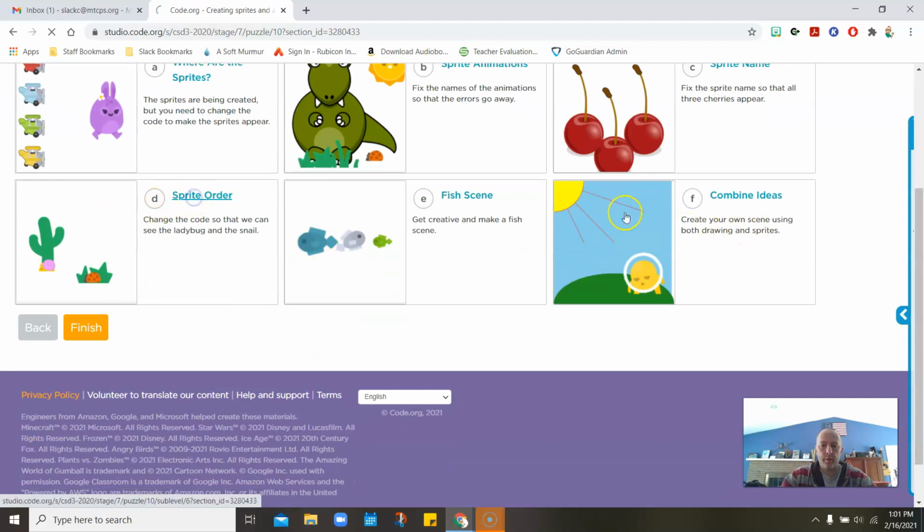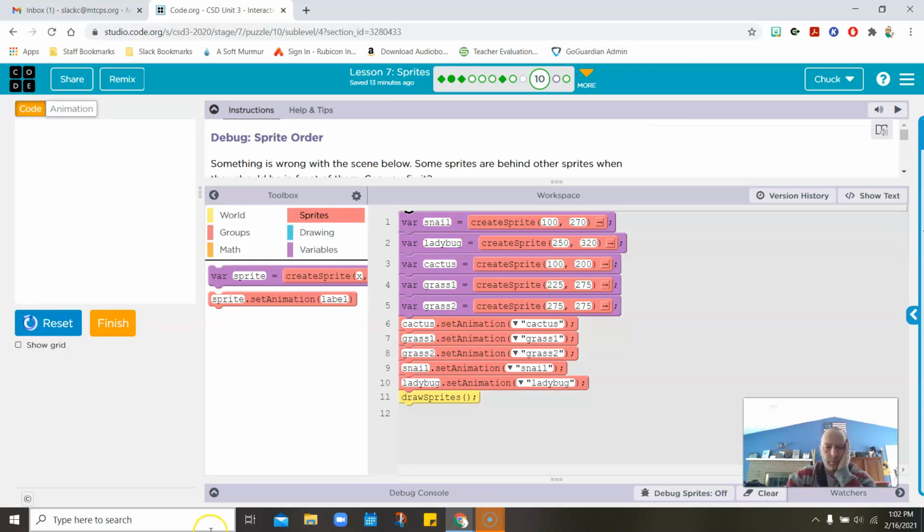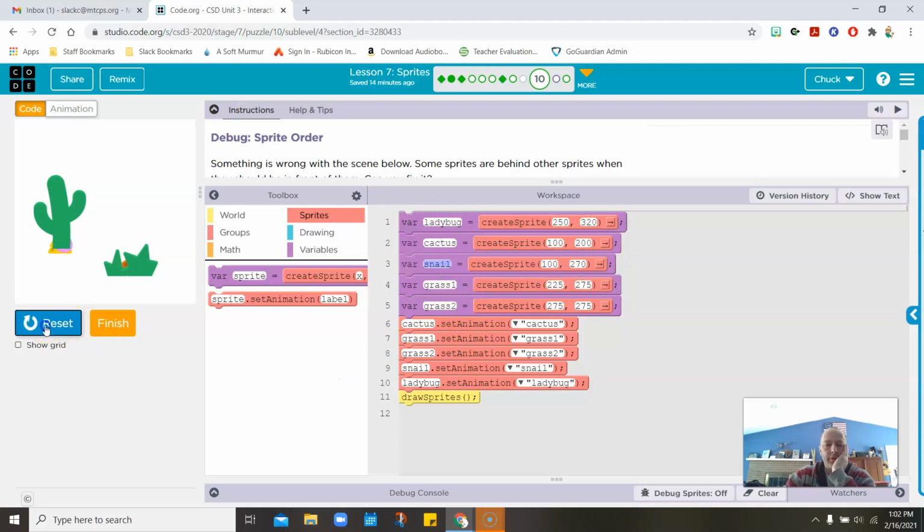And the last one, sprite order. Okay, so we're in the program, and the problem is we have the snails behind the cactus and so on. So this is just a matter of moving these around. We want the snail to appear under the cactus, like so. And then the ladybug is behind two sets of grass, so we want to put grass 1 and grass 2 above ladybug, so they appear first. There we go. That was easy.